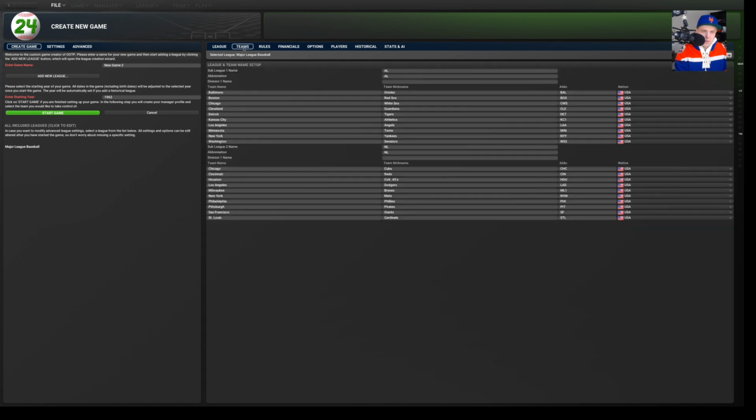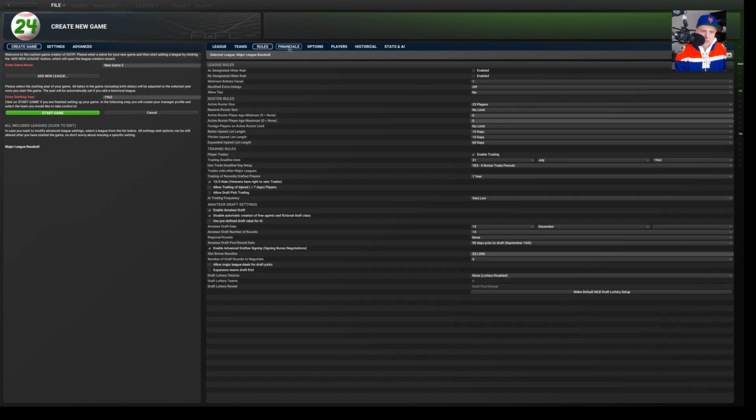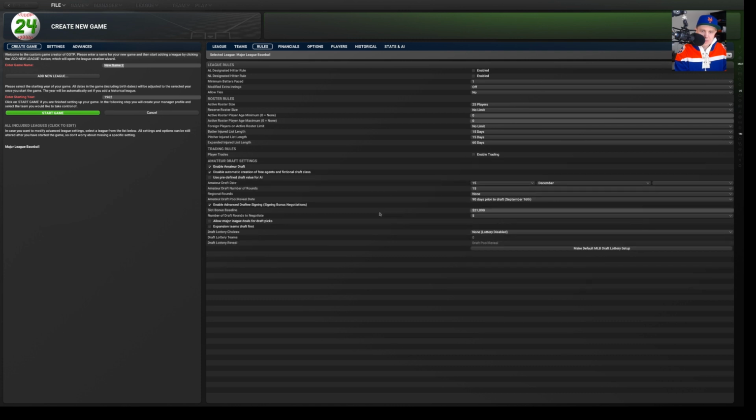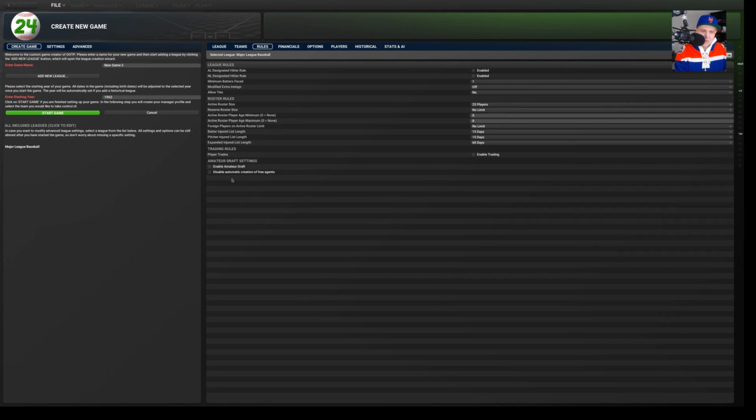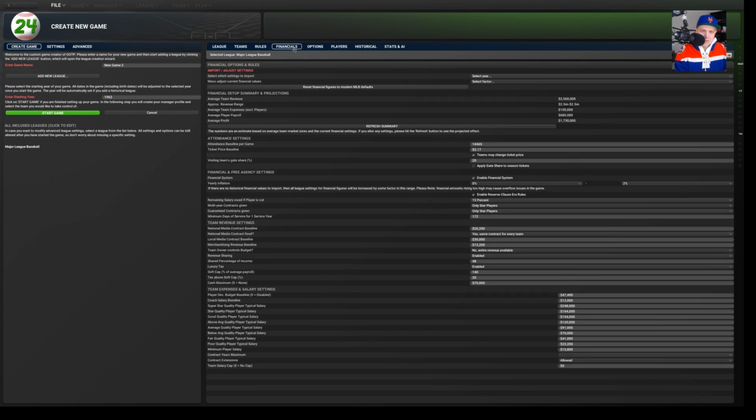So we'll go over here to teams. We'll just keep this the way it is. In a second, we'll change this up. All of these rules are going to end up being about the same. Player trades, we're going to disable because we have automatic transactions on. That should disable automatically, but whatever. We're not going to have an amateur draft. We're not going to have free agents automatically created, right? Financials will be imported automatically. It'll be fine.